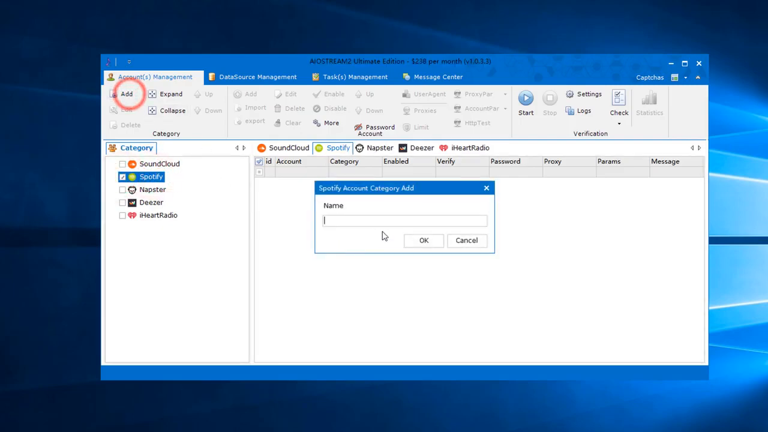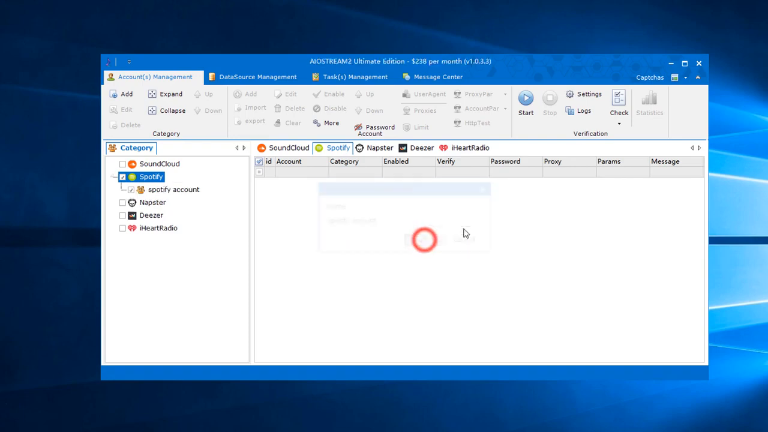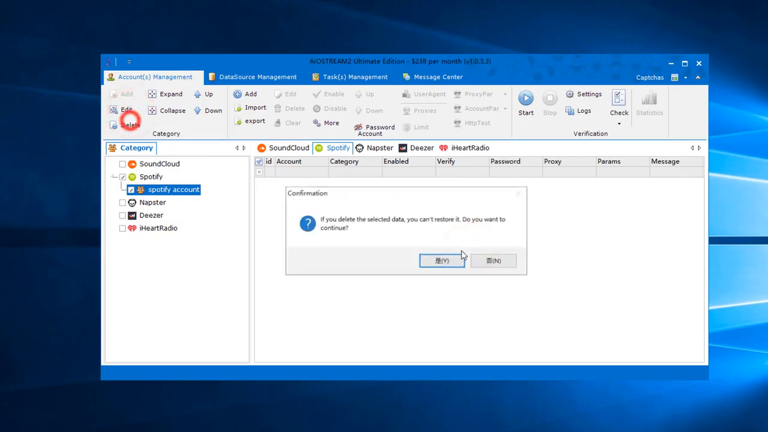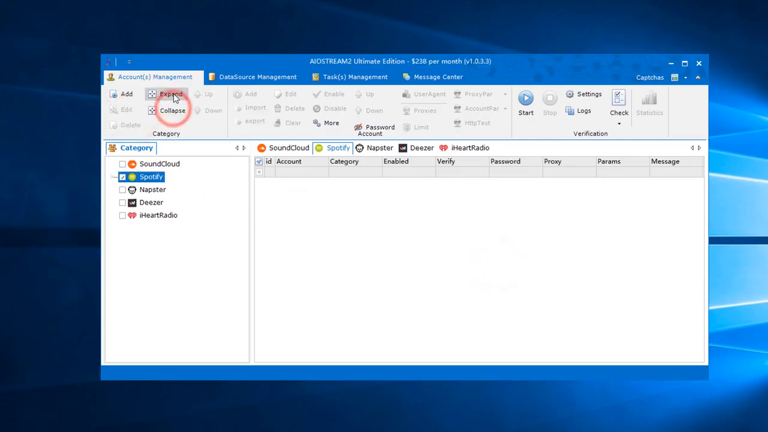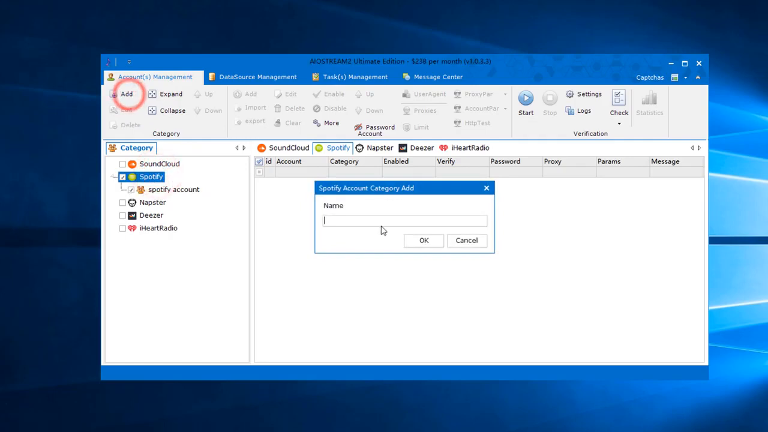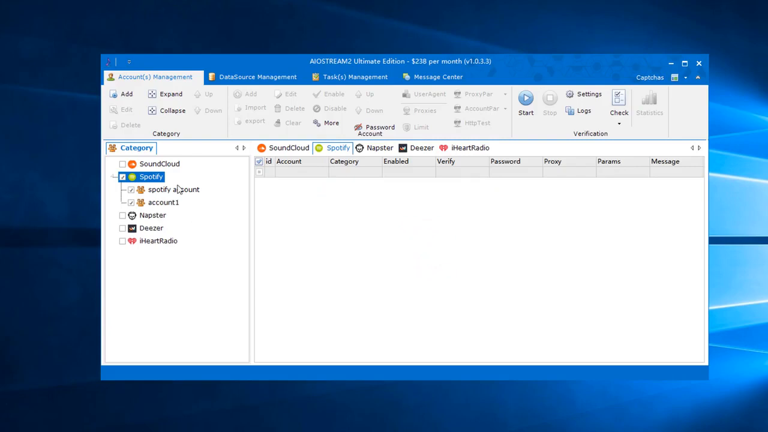First, add accounts category. Add a category name. Click Edit. You can rename. Click Delete to delete a category. Expand and collapse means you can hide or unhide the category. Up and down means you can change the category order.